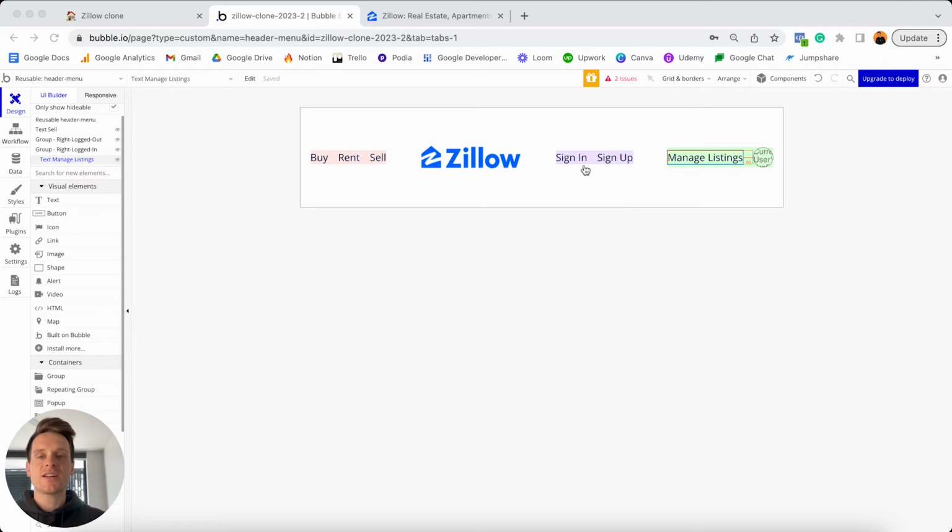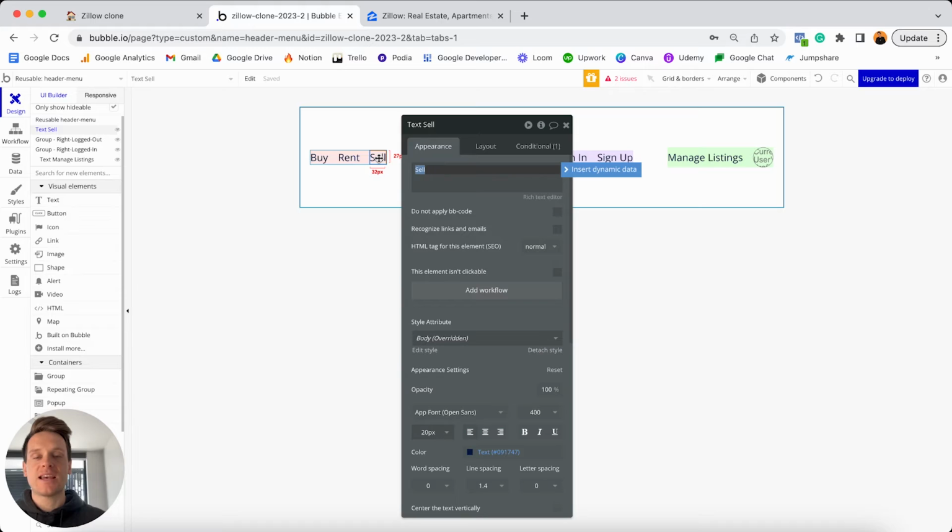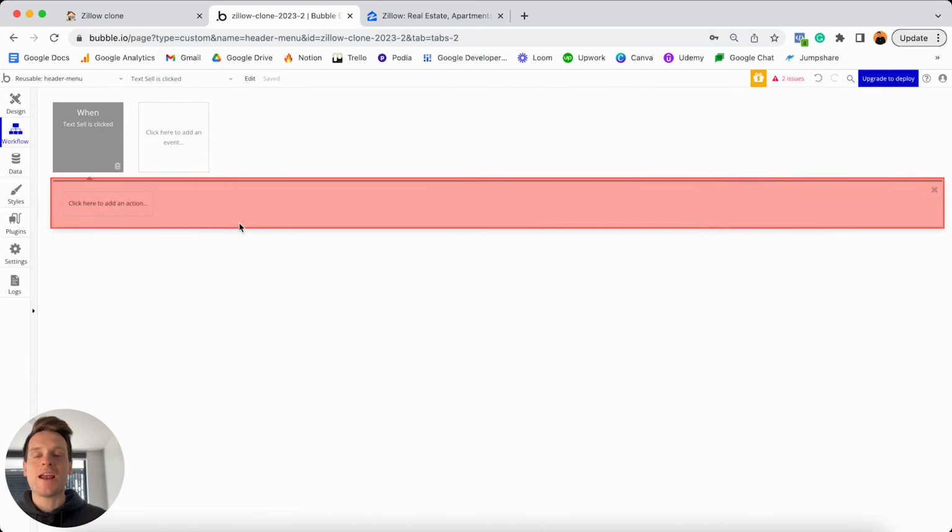And so I'm actually going to start with the sell text here. And the reason for that is because our buy and rent text are going to have a little bit more involved within the workflows, but I don't want to confuse you right out of the gate. So what I want to do is just show you how simple it is to build out a workflow that sends someone through to a new page in our app. So I'm going to double click on this sell text and I'm going to choose to add a workflow here.